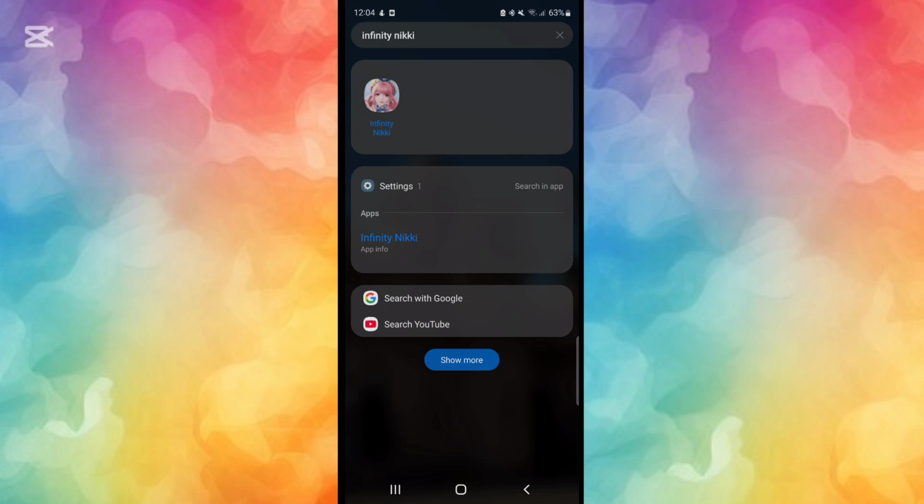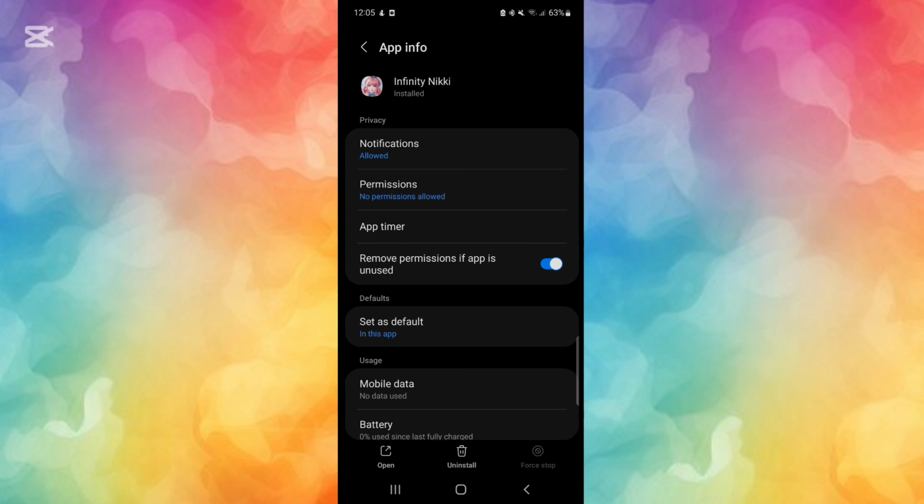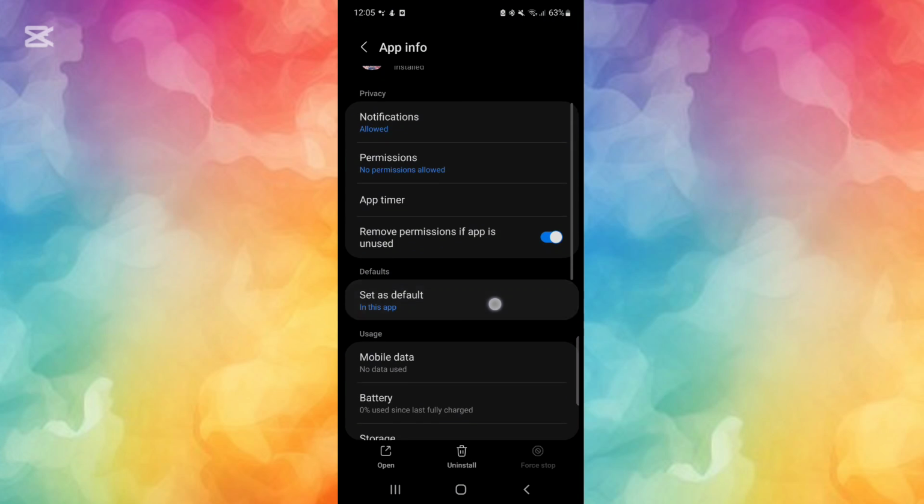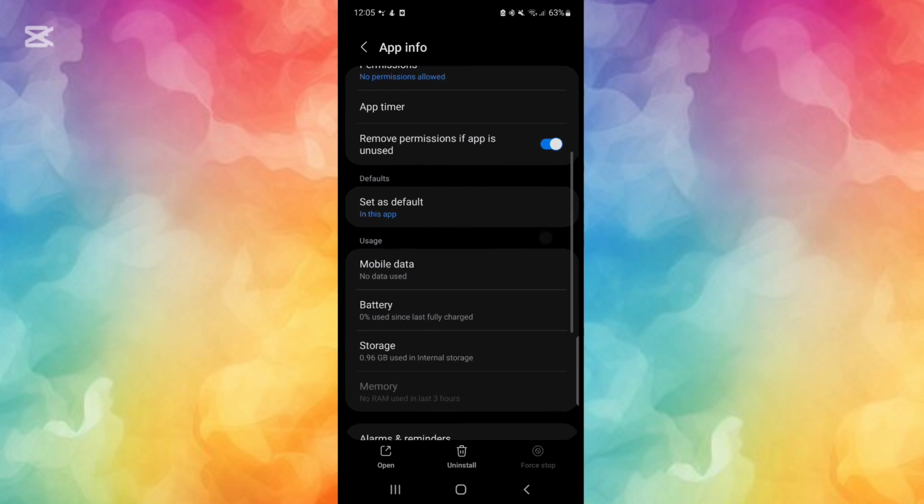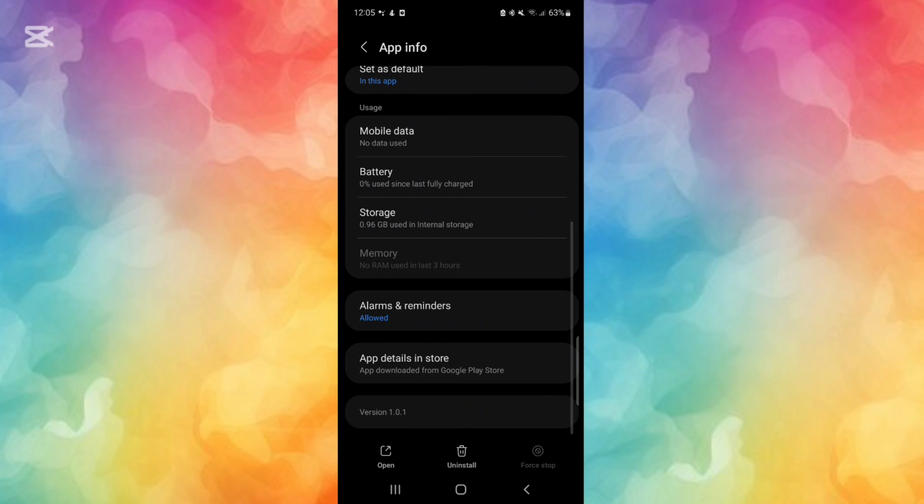The second solution would be, as you can see right here, you can go to your settings, and in applications you can go to Infinity Nikki. Otherwise you can also just long press on the app icon, and once you do that you will see app info, which you'll press on. Once you press on app info, this is what you'll see right here, and on the bottom right you'll see force stop.